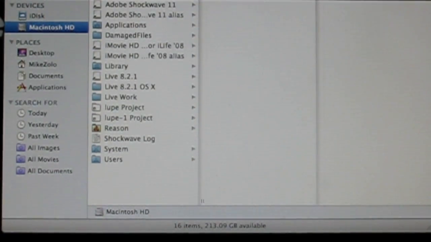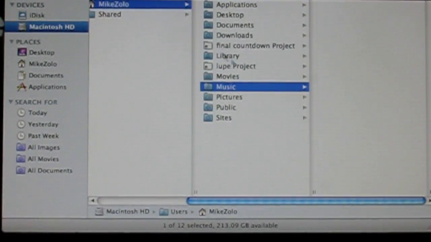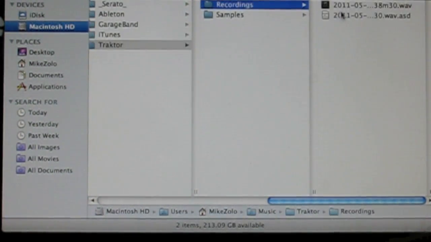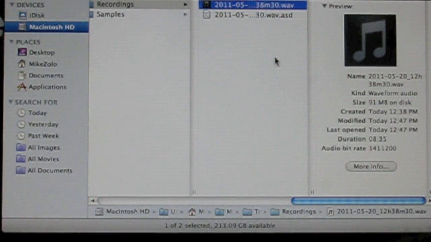After recording a mix on Traktor, all you have to do is go to your hard drive, go to users, pick your name, go to music, select Traktor, go to recordings, and your files will show up right here as WAV files. I'm sure you can change them to any format that you wish or could be useful for you.